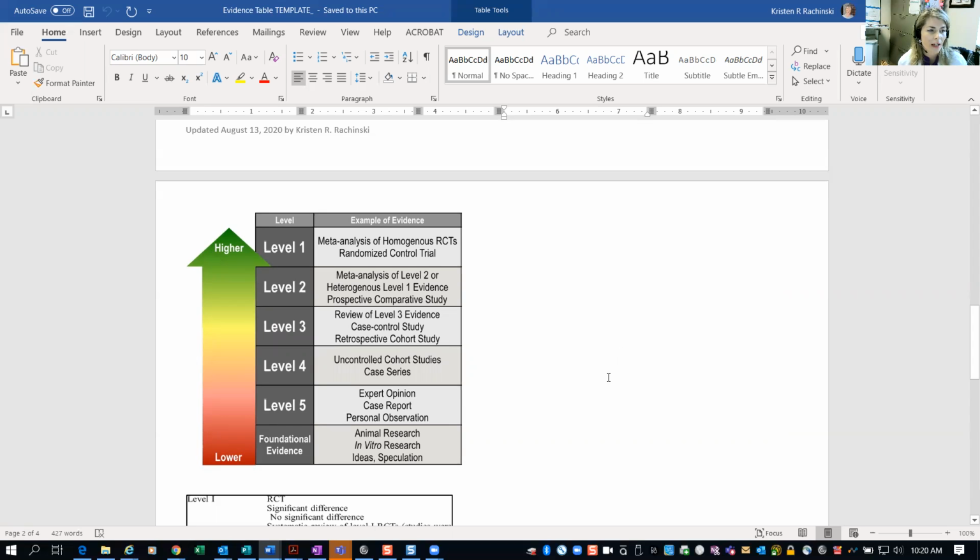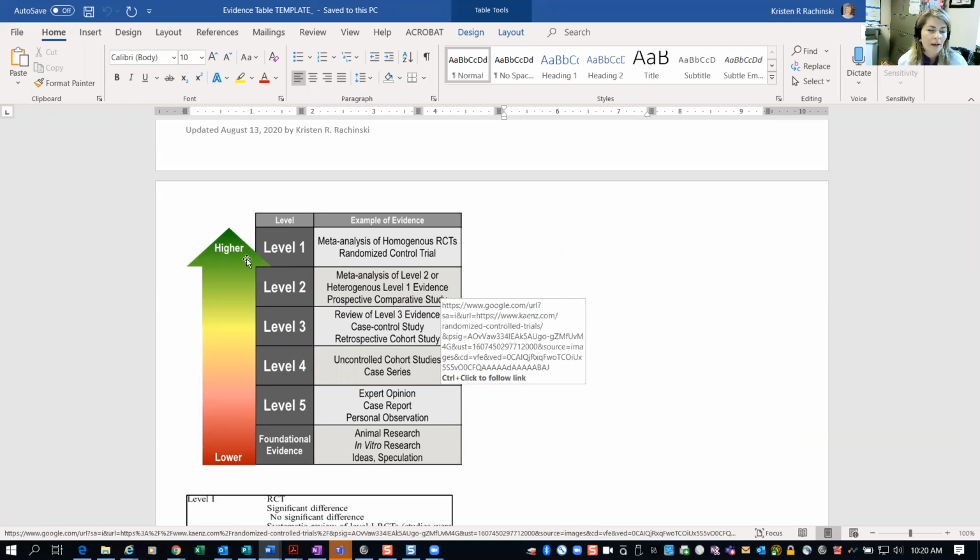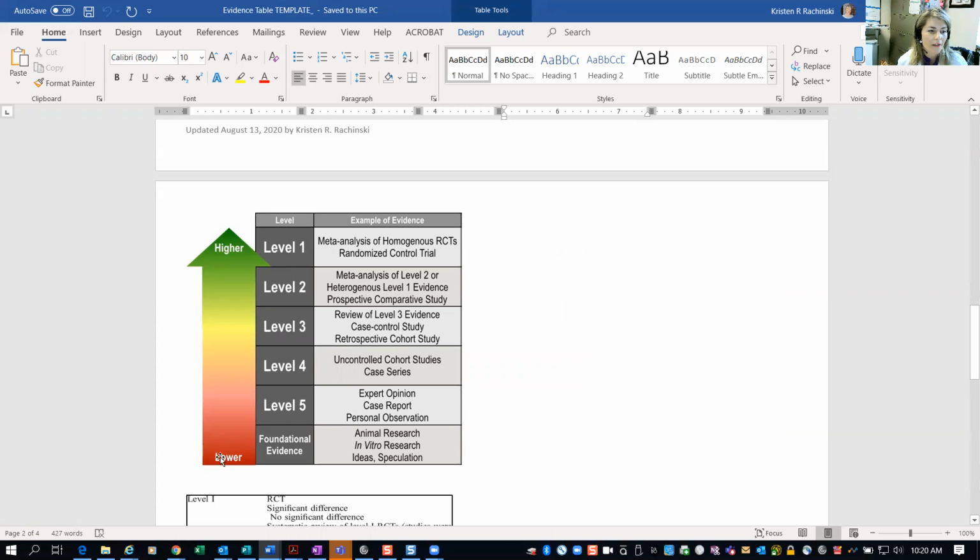So either one is fine, but the explanation of the levels is here. The higher level of quality is going to be level one, so closest to one. And then the lower quality is going to be down here at the bigger numbers, level five, or foundational evidence.